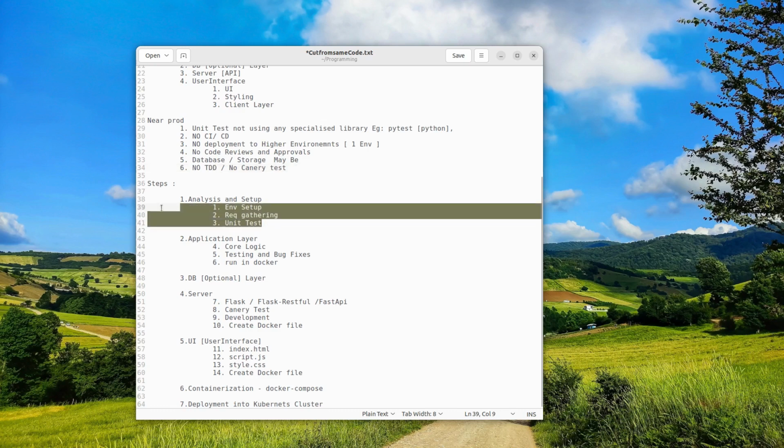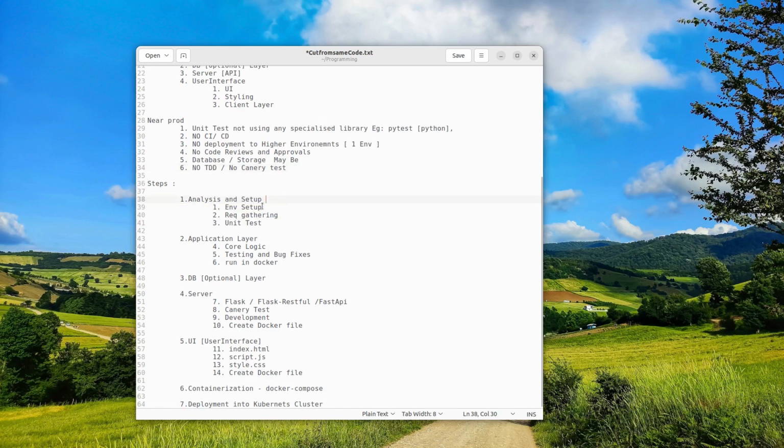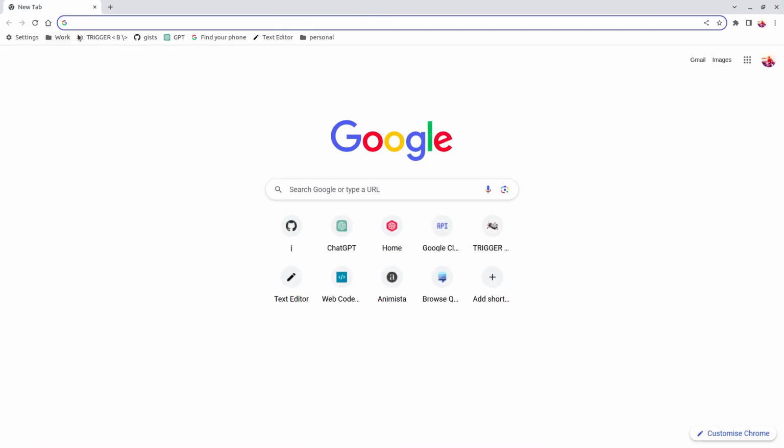On the first part, we're gonna set up the environment, and then we're gonna gather some requirements, analyze the requirements, and then we're gonna build some unit tests around it. So this is the first step, first part. So let's start with the first step, which is environment setup. Like I said, I don't think you require anything much, so I'm going to show you.